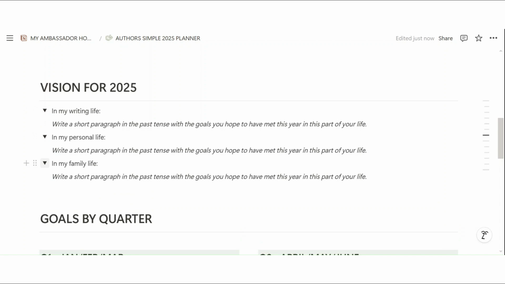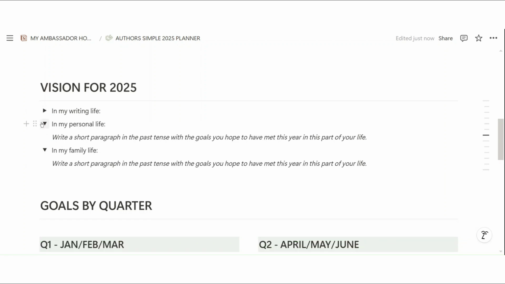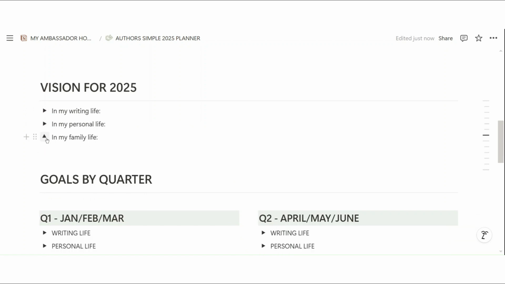So for example, in my writing life, I might put something about the 2 books that I want to write this year, the 3rd book in the Rescue Quest series and the 1st book in a new paranormal romance series. So that I would put that in here. And then same with personal life and family life. And that really creates the vision.